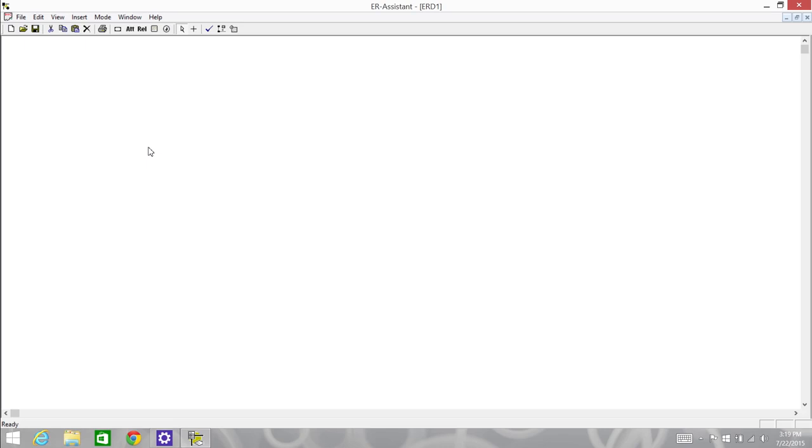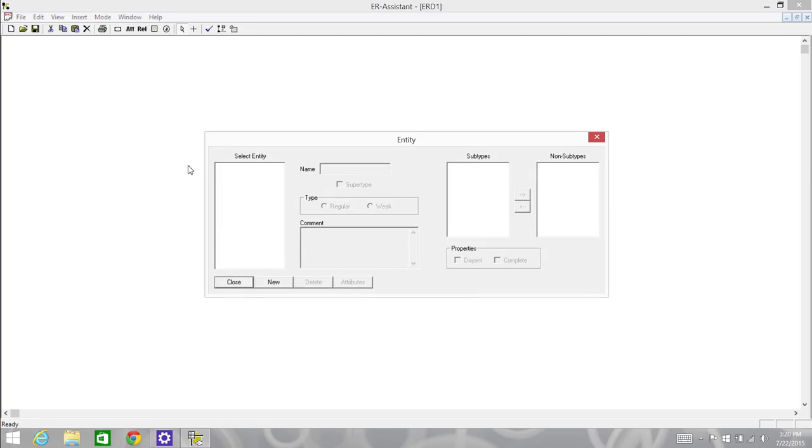So now I will create two entity types, course and offering. I can do it with the entity icon on the toolbar. You can also use the entities item in the Insert menu. I'm going to use the entity icon in the toolbar here. Now select the Entity button to add a new entity type and open the Entity window.